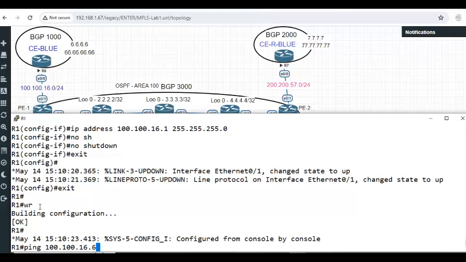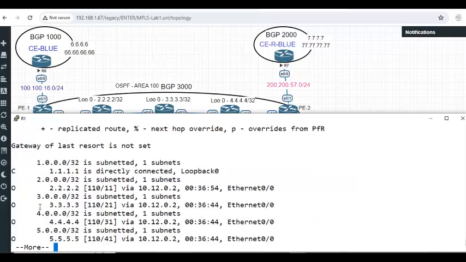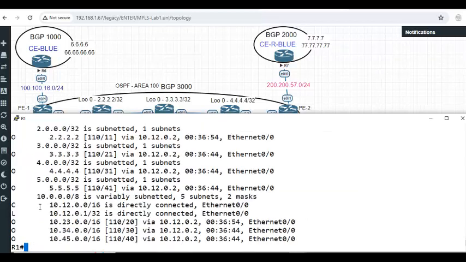Okay, now let us check the routing table. I should see the routes in the BGP routing table. You see, I have, let me finish. I have learned the route from blue into its specific routing table. Your question, please.